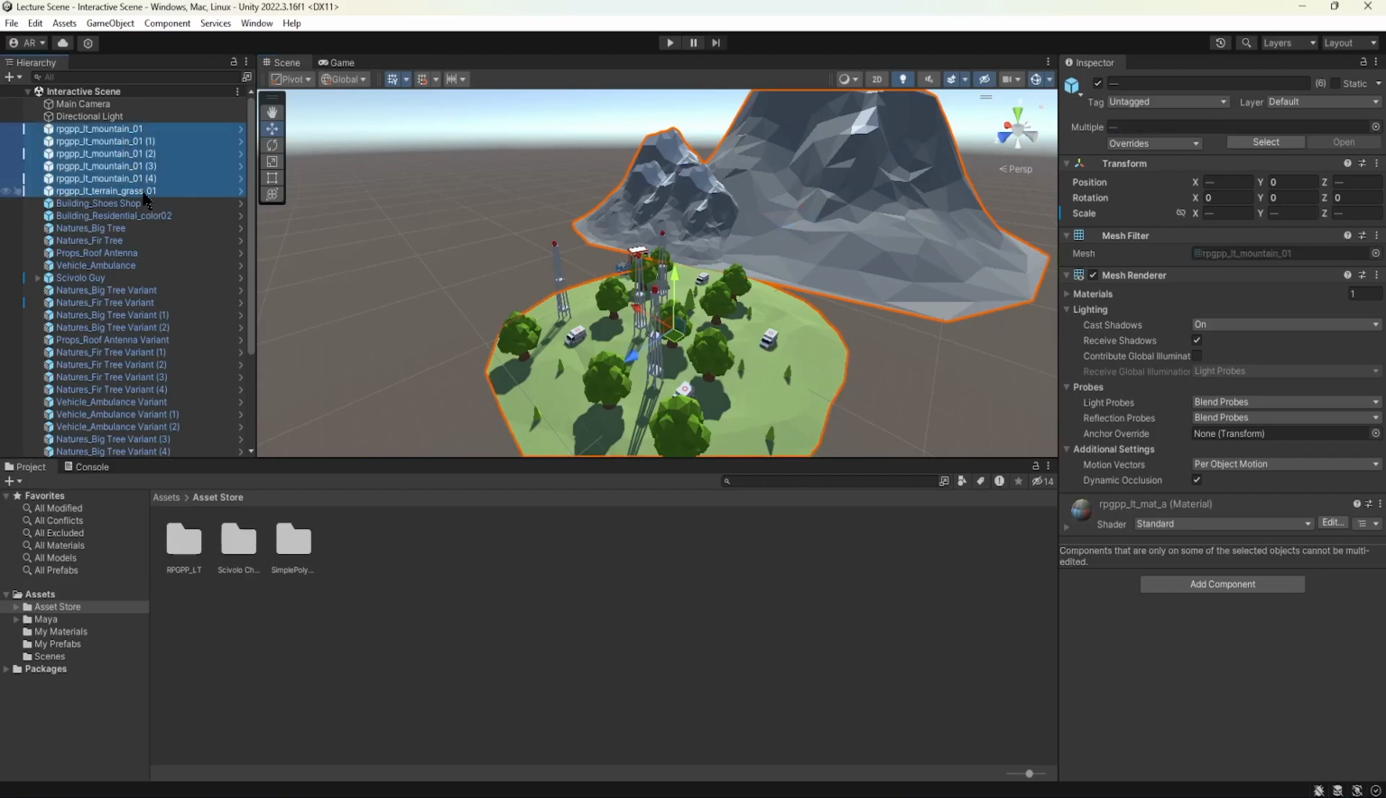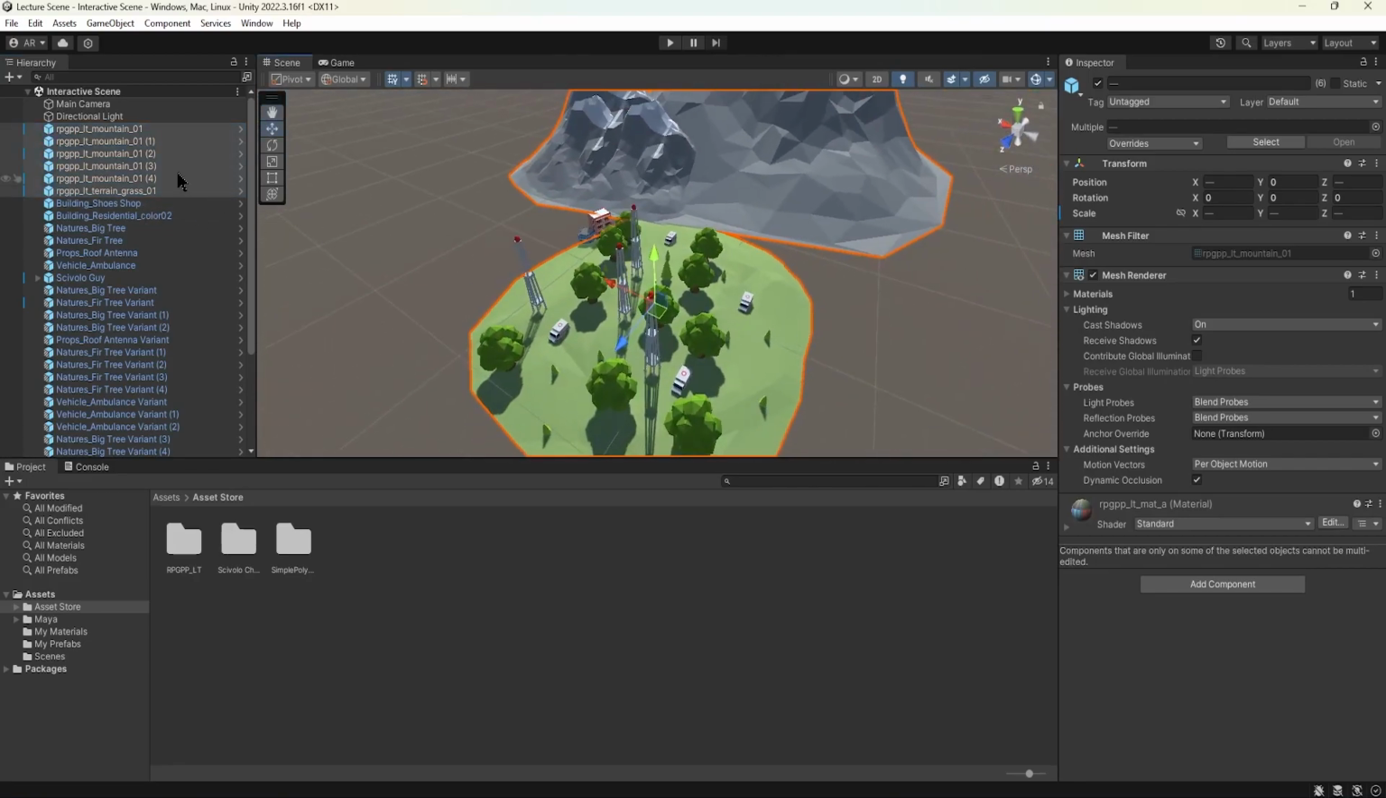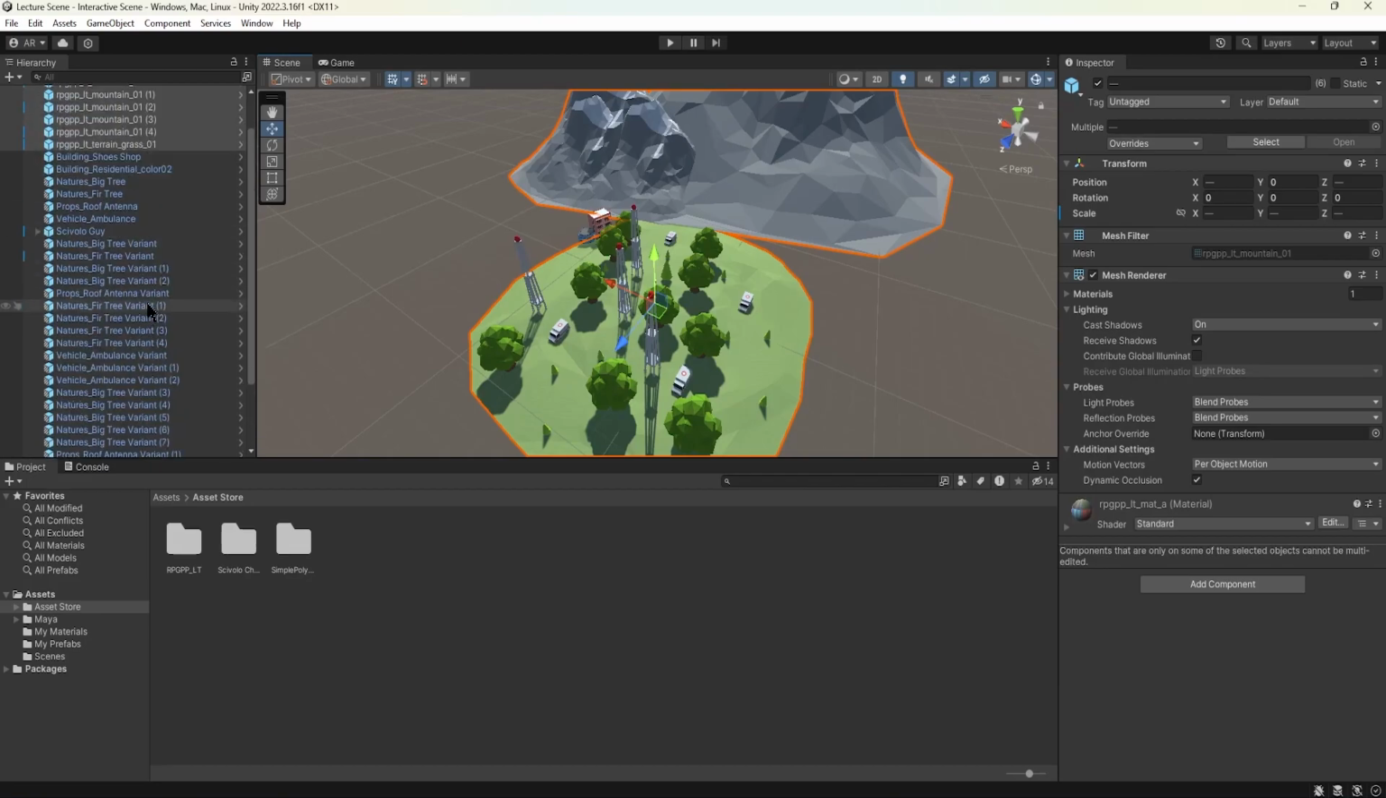So we have the mountains, we have the terrain, and I think that's it in terms of walkable areas. So I'm going to go ahead and make this a group here, similar to what you would do with the outliner in Maya, just to make it easier for us to see what's what in this big scene.